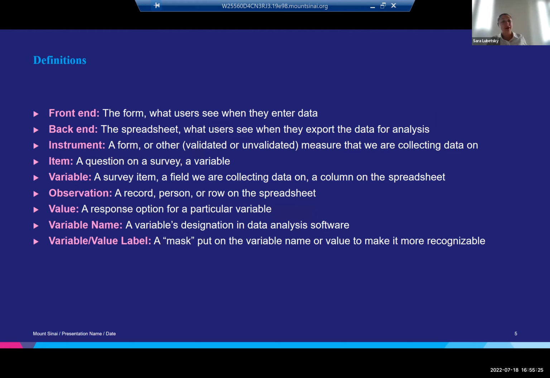If you ever hear us talk about survey items, an item is just one question. Any question, any single variable on your form or in your database is an item. A variable is really a synonym. We are more likely to call it a variable when we are talking about the back end, the spreadsheet part, and we're more likely to call it an item when we're talking about the front end, the form that we're filling out.